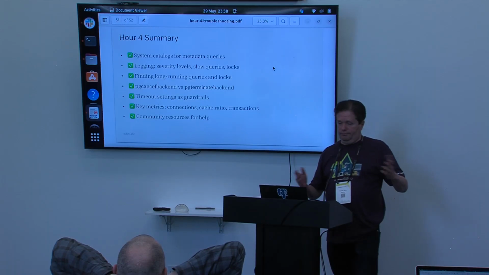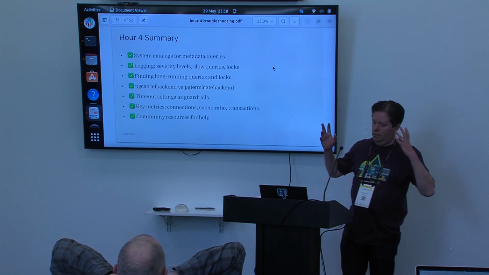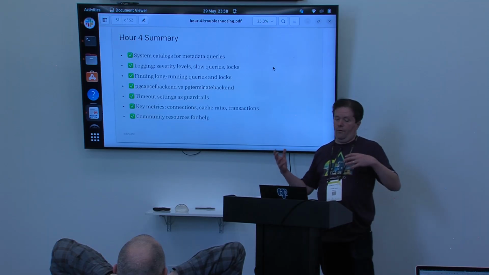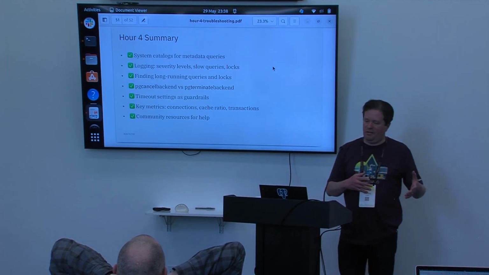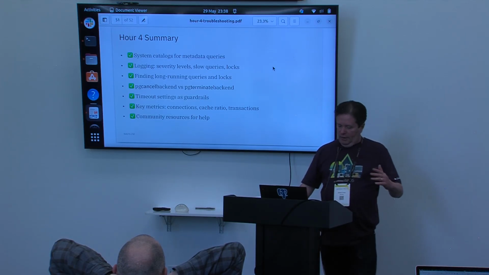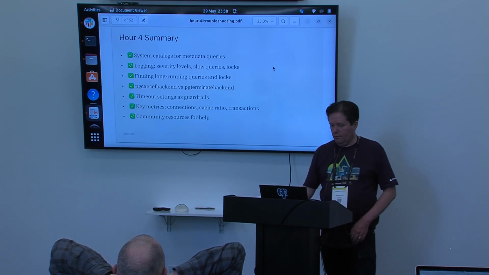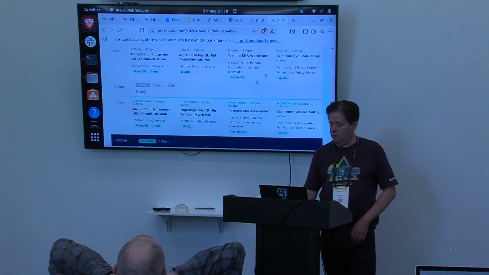So that's our summary of the stuff we've gone through there. We've talked about the system catalogs and how we log stuff. Cancel is kind of nice-ish, and you can do it without full access, whereas terminate is a bit of a bad hammer. All right, config and performance tuning next. Questions at that point?